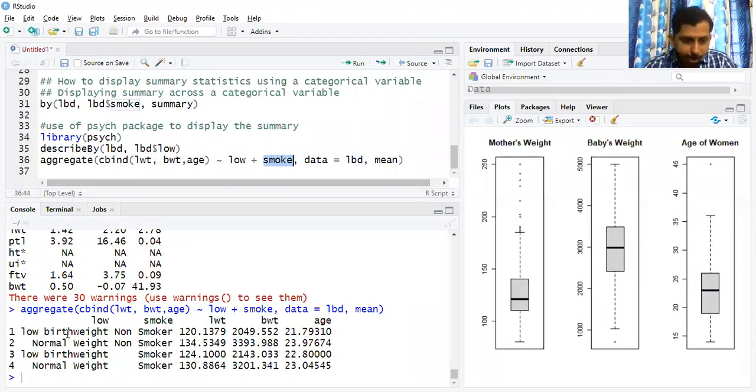If you see here, low birth weight category, non-smokers, the average baby's weight is 2049 grams, and the age of the mother is 21.79. Normal weight, non-smokers, is a little higher, see. And low birth weight smokers, 2143 is the baby's weight. Normal weight and smoking, 3000.